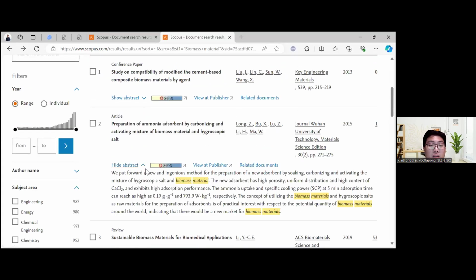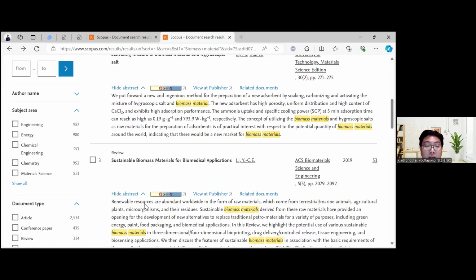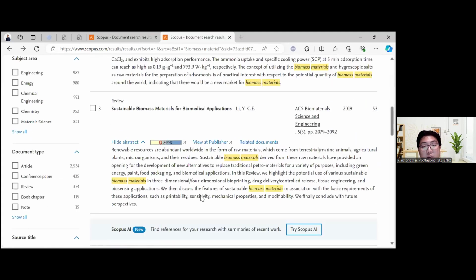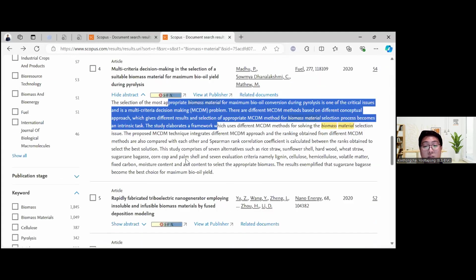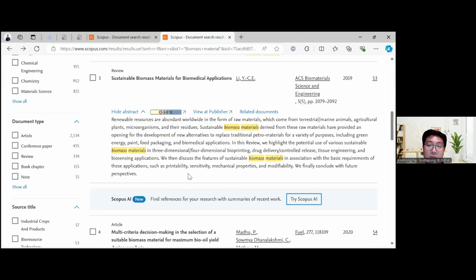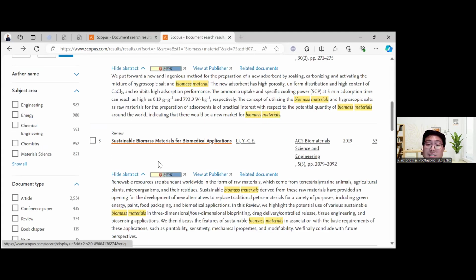You can click here, you can click show the abstract. They will show what is the keyword that was found in the abstract. You can click many things here, right? And then you can read it. Okay, this one I don't want, this one I don't want, this one is good, something like that. You can summarize from the keywords as well.